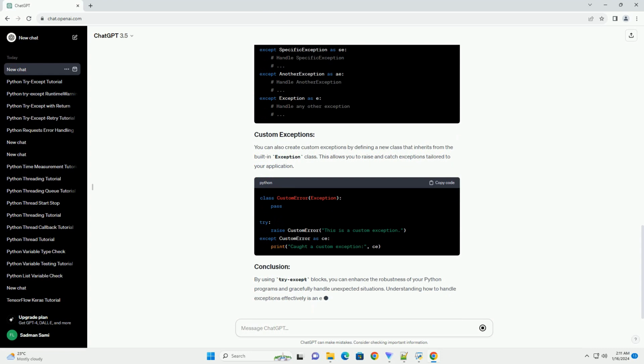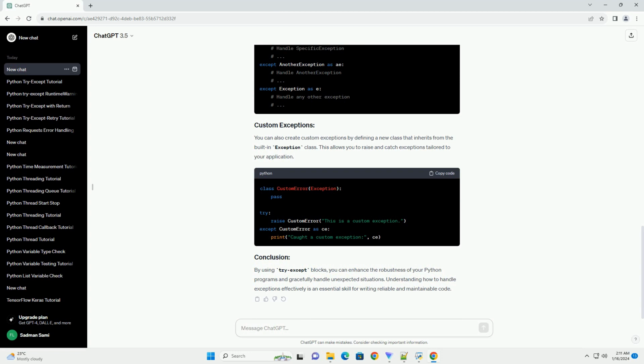By using Try Except blocks, you can enhance the robustness of your Python programs and gracefully handle unexpected situations. Understanding how to handle exceptions effectively is an essential skill for writing reliable and maintainable code.